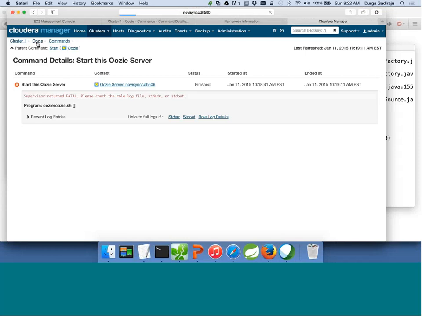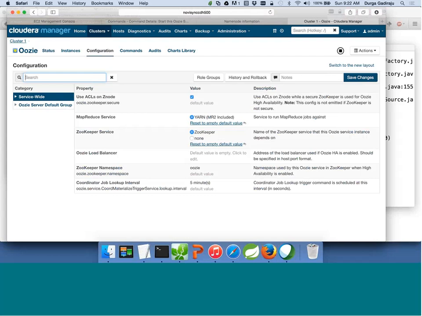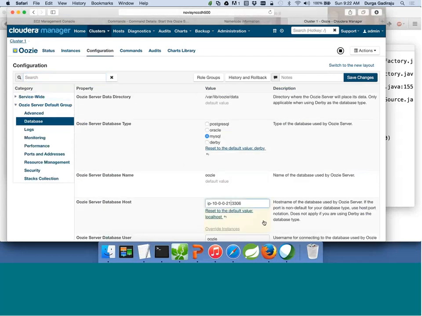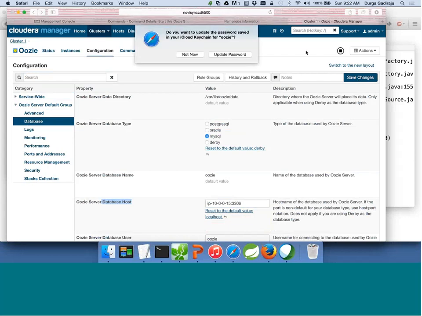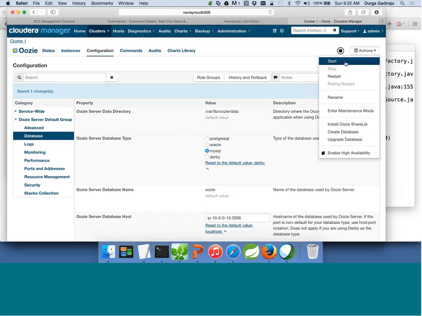Oozie configuration database. Yeah, I have given the wrong one. We have to give the MySQL database host. I have given the Oozie server host here. Okay, this is the database host. Now save changes, update password, and click on start.